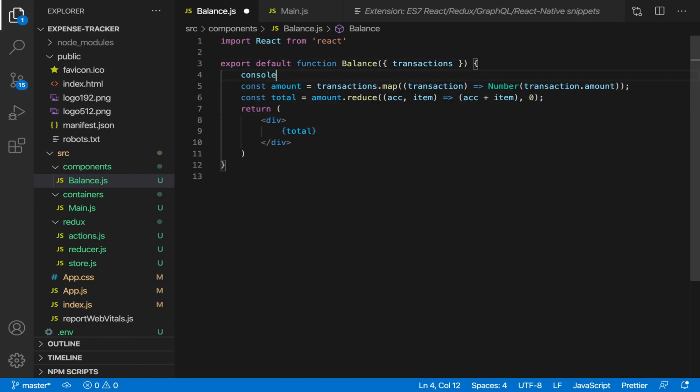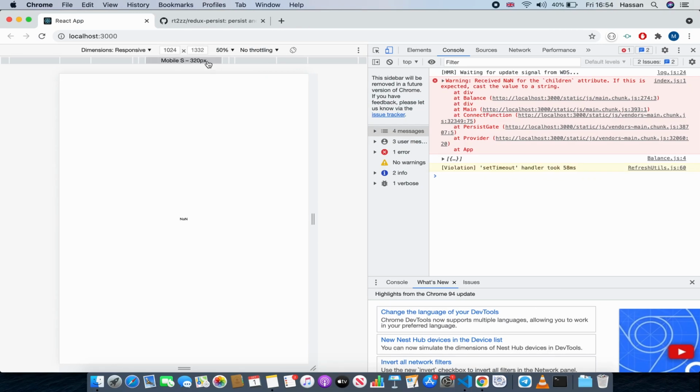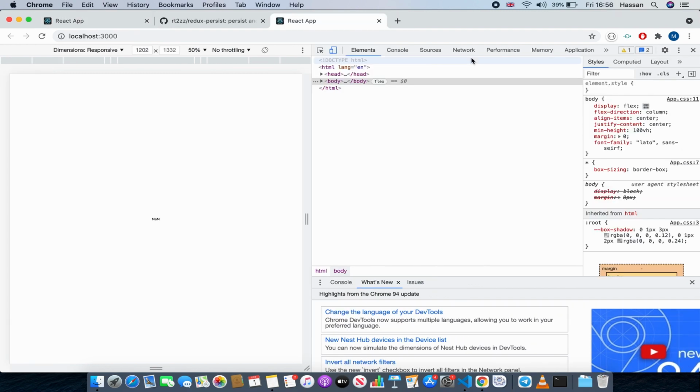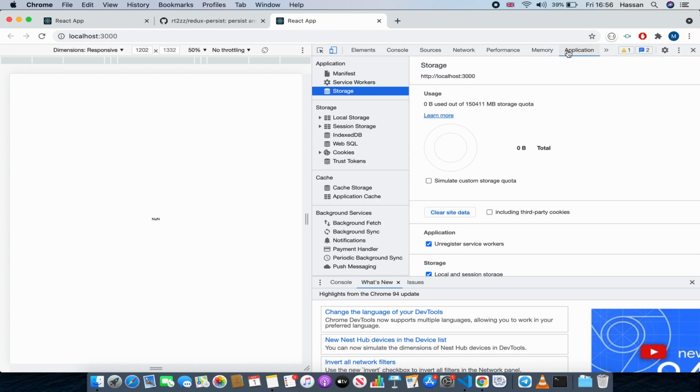So if I console.log transactions, and I refresh, as you can see, it still has that one object that has an ID of 1. So to fix this, just go to application. You might not find it here, so click on these arrows and you'll probably find application here. And we want to clear our site data, so this will delete everything we already had.